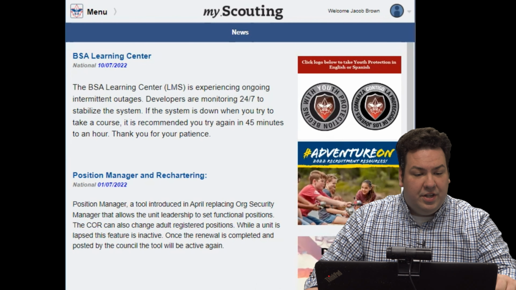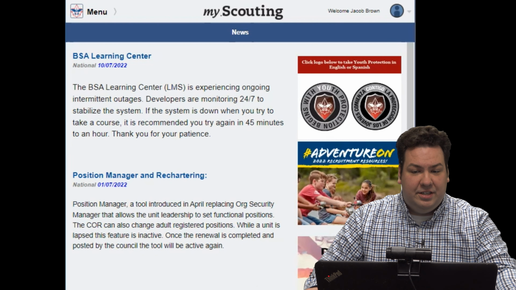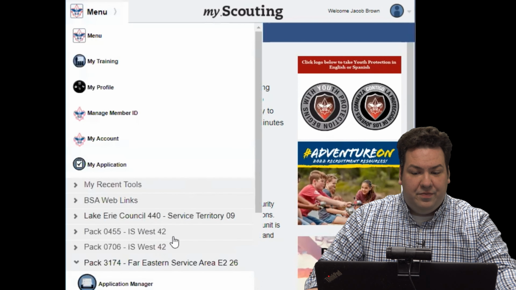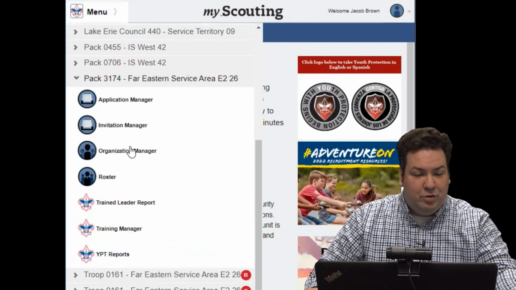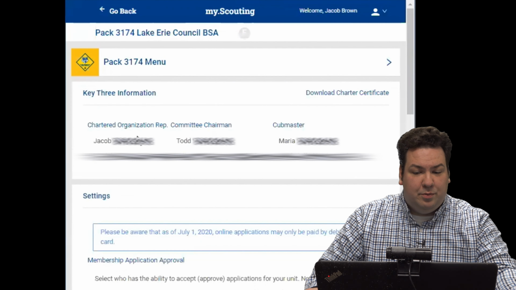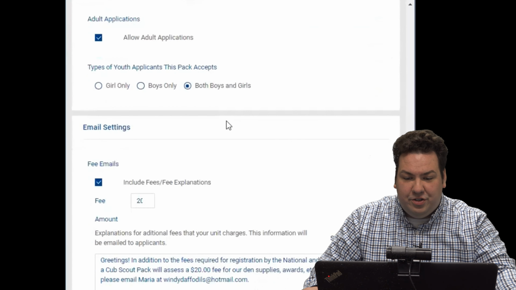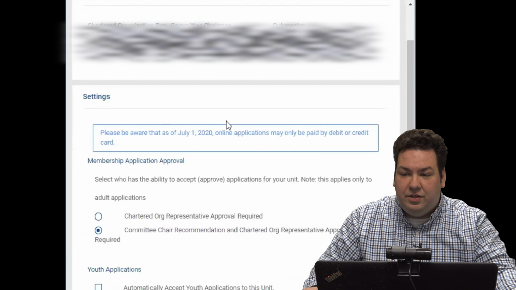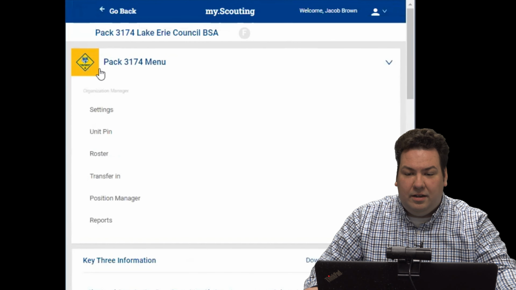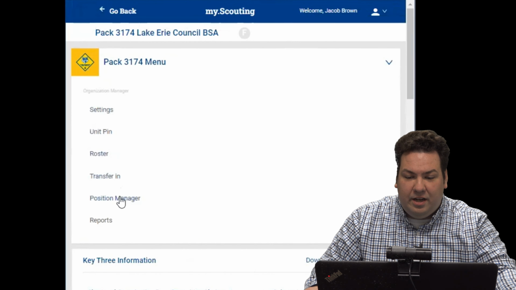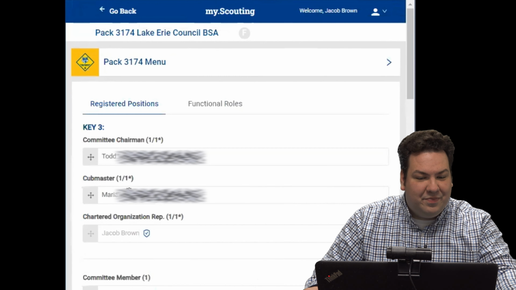In order to do this, any of the folks I just mentioned should log into my.scouting.org. Go to the menu, find their unit, and select the Organization Manager option. And then select the Position Manager within that menu. And the Position Manager in this screen is, where did it go now? Let's see here. Just click on that little Cub Scout icon right there, and there it is, Position Manager. What a happy little thing.